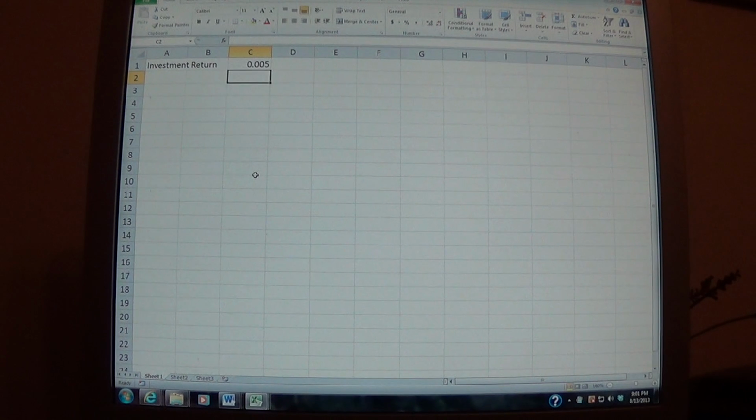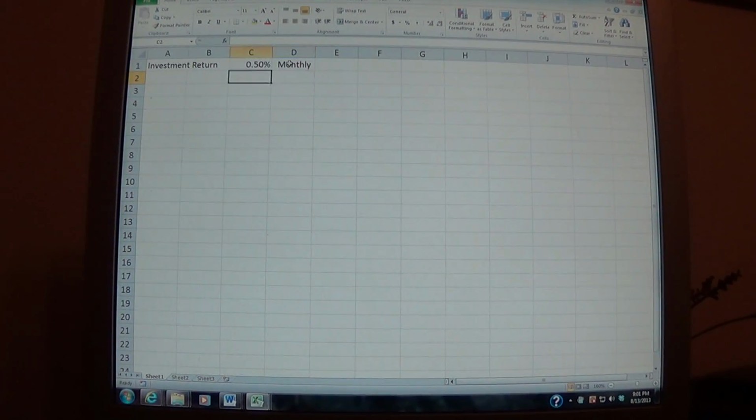So that gives me 0.005. I'm going to come over here to the percent and hit the percent sign, and then over to the decimals to make it two decimals so I can see that I expect to make 0.5% on a monthly basis.